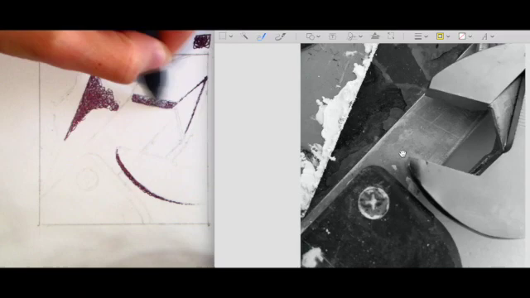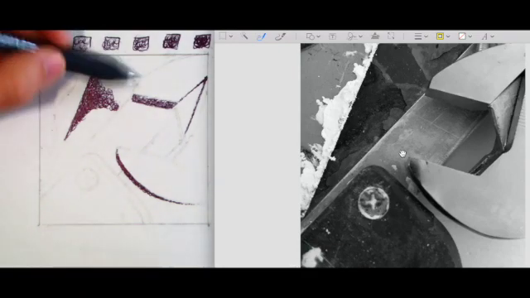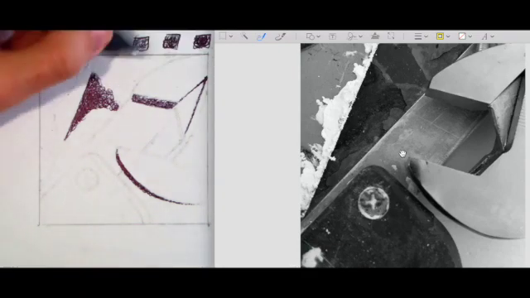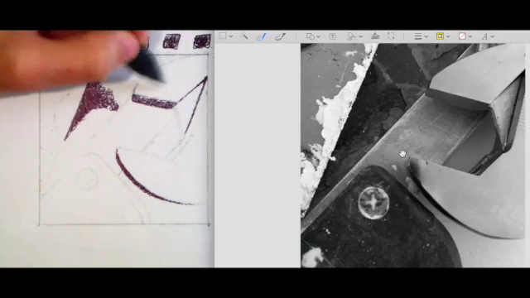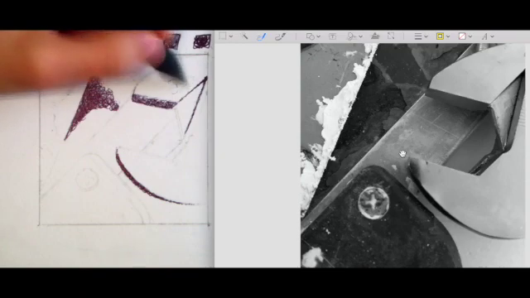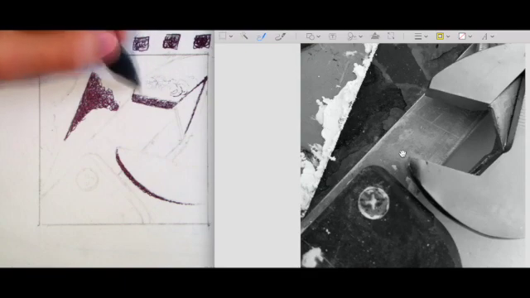And if you mess up, don't worry about it. That's why we're practicing, just to get an idea. And now I'm going to move into this lighter value here so we can see what that's going to look like. Okay. Now since this is lighter, I'm barely pressing down, like barely, barely, barely. And I'm moving my pen around.